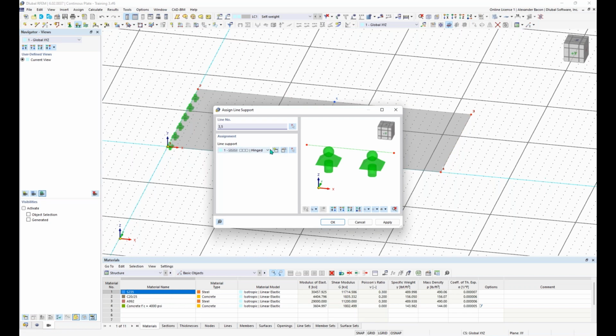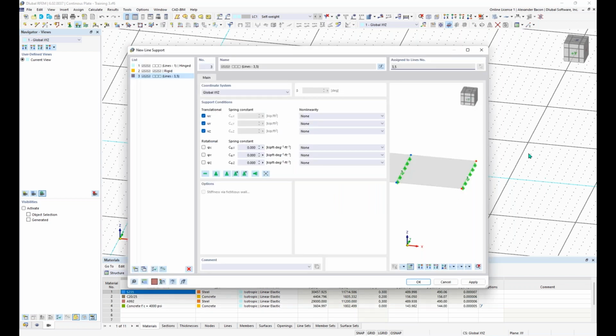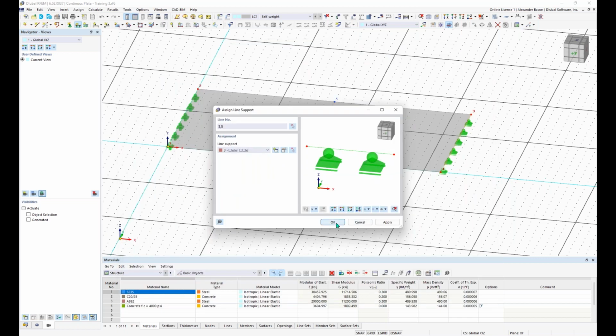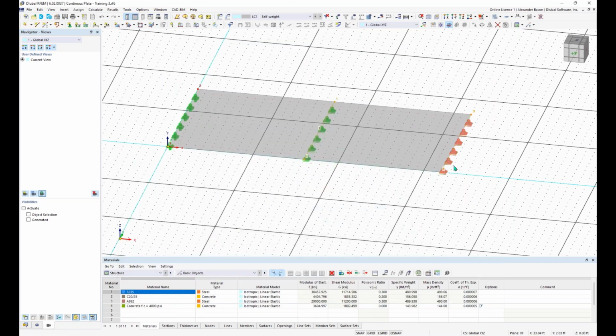And instead of just using the predefined support, we can also click on Create New Line Support. RFEM will remember the selection of the lines that we selected before going into the tool, which you can see here in the graphic. And for this, we want to choose the sliding in the X direction. So you can see it unlocks the X translational degree of freedom and then locks the rotation about the Z axis. And you can also see the symbol for the support has changed. And if we click OK, and then click OK again, you'll see those supports have been added.